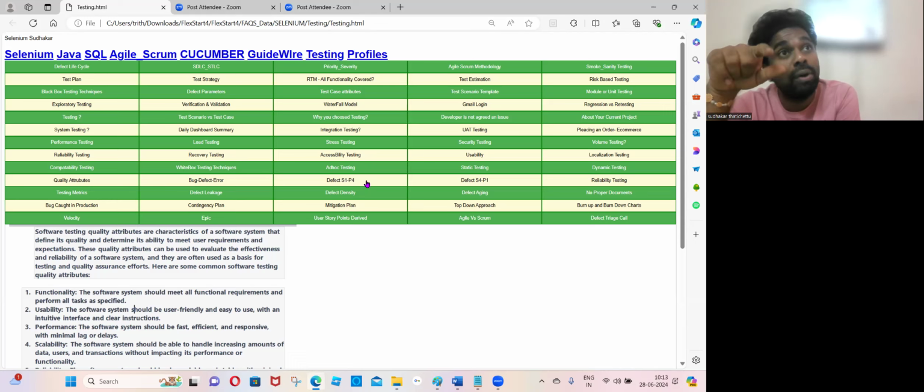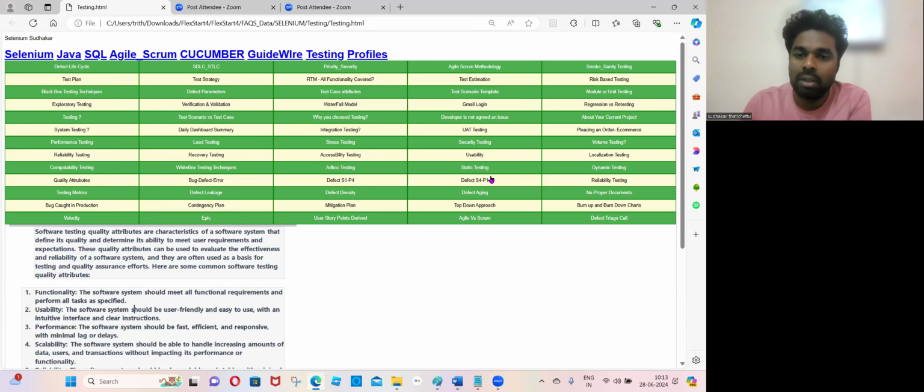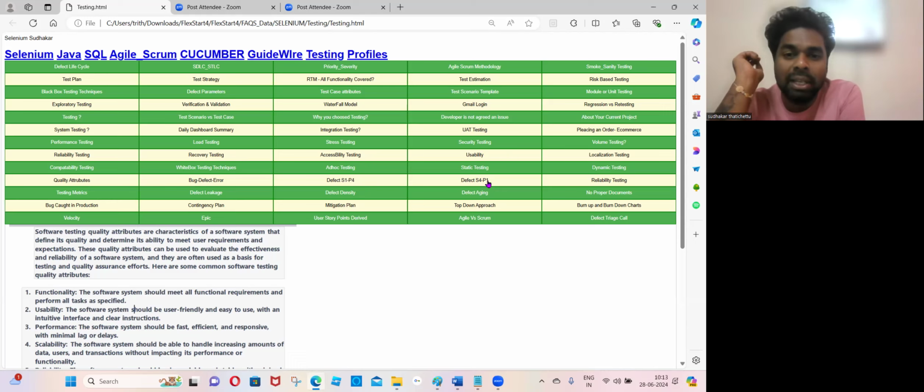If there is no workaround, then what do I need to do? Priority, I need to give it as P1. Okay. So defect S4 and P1, what is the meaning? Defect S4 and P1, what is that meaning?